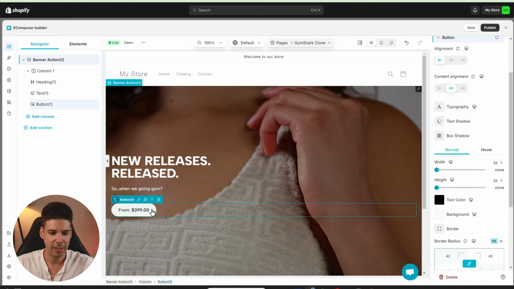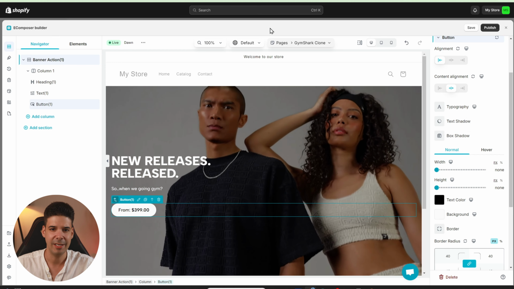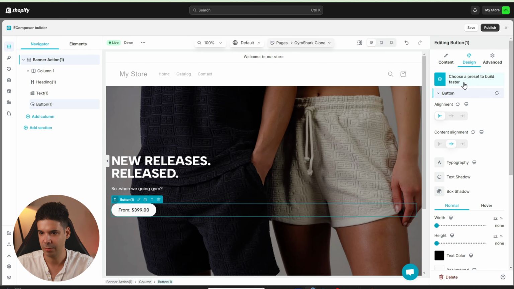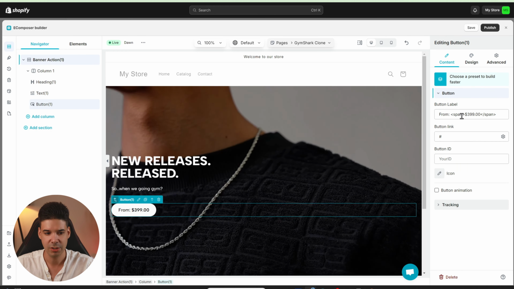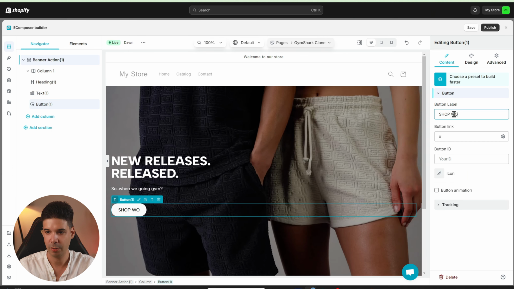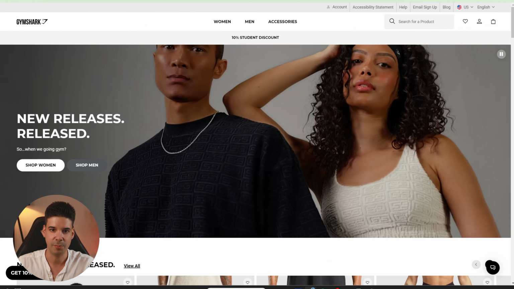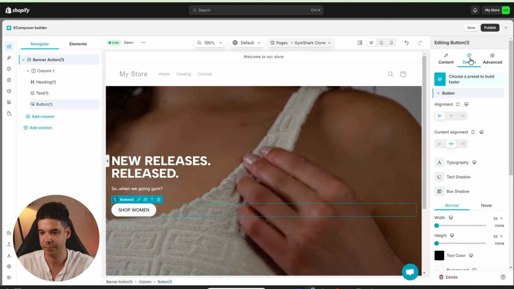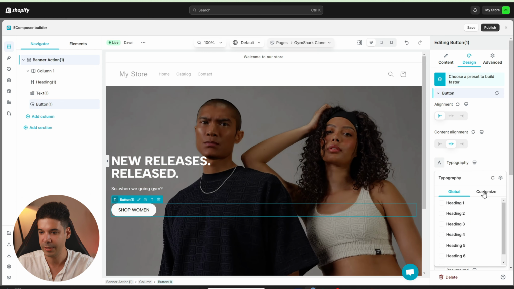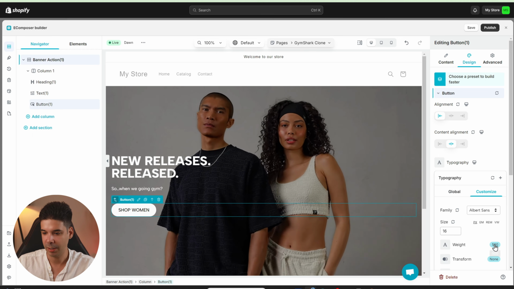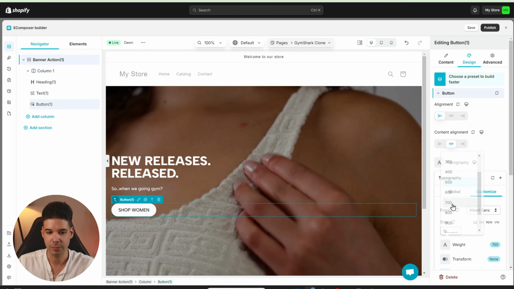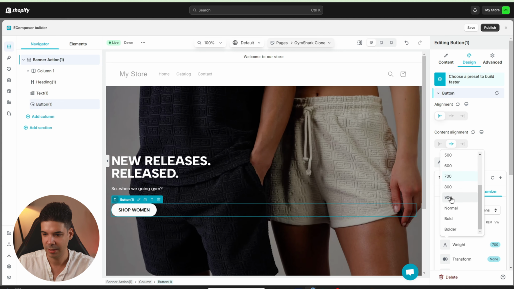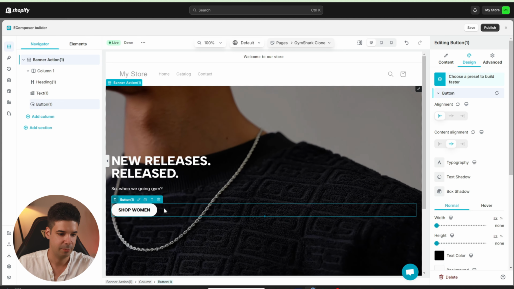All right. Now I can see here that the text is a little bit lighter than this one. But first of all, let's just change the text. So let's go to content, and we're going to change the button label to Shop Woman. Now this text needs to be thicker, all right? Just look at that. All right, so let's go here to the text, click on design, we're gonna go to typography and we're gonna click on customize. Then we're gonna go to weight and we're gonna change it to, let's say 700. No, that's too little. Let's change it to maybe 900. All right, yeah, that looks pretty good.